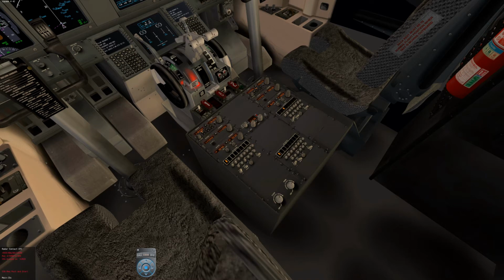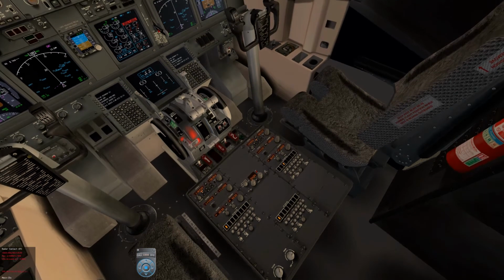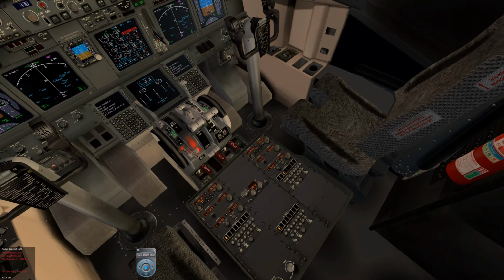Okay, transponder code 0442. Correction, squawk 4422. Okay, can't do better, can you, skipper? Squawk 4422. Yep, transponder code 4422.